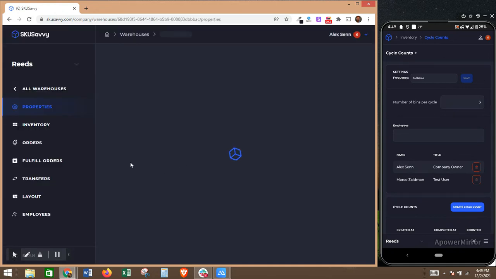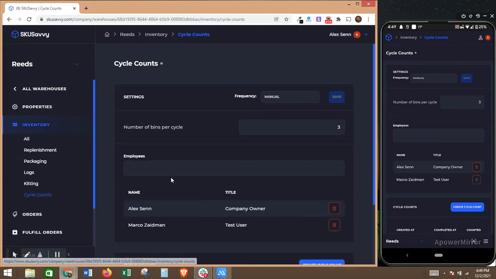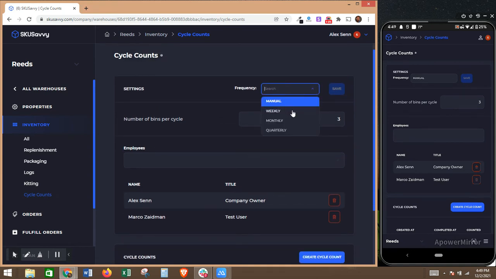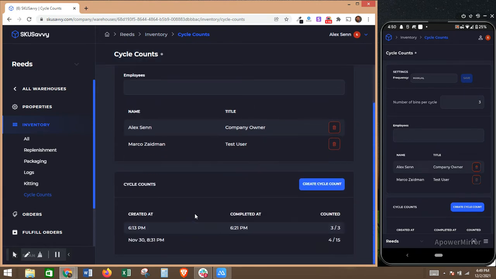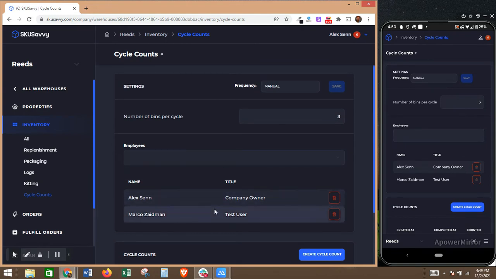So what I'm going to do here is go within my warehouse, and under inventory, you'll see cycle counts. This initial interface is to set up the cycle counts themselves. You can set them on a manual basis, weekly, monthly, or quarterly, and those weekly, monthly, and quarterly options will automatically create cycles for you. And then you're going to assign employees. I've already assigned employees for this warehouse. You can assign multiple employees, and they will all be given the task. Once someone enters to complete it, the information will update in real time.